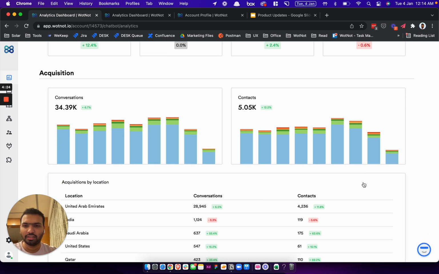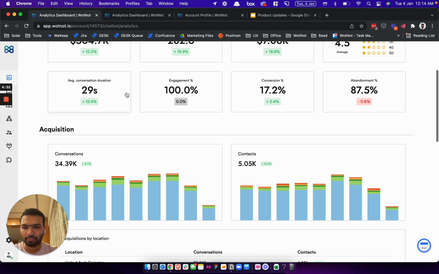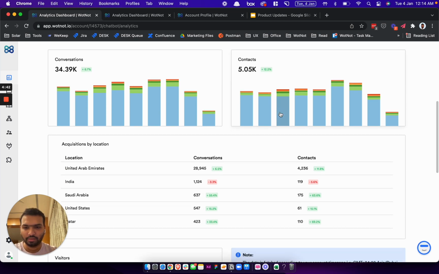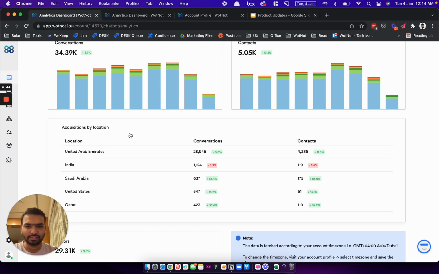Next, you have acquisitions. Under that, the first KPI is conversations, basically how many conversations the bot handles for you for that period of time. Likewise, you have contacts, so for that same period of time, how many contacts the bot generated for the business. And we have some more details about conversations and contacts grouped by a specific unit. So here you can see, grouped by location, the number of conversations the bot handled and how many contacts the bot generated for that location.